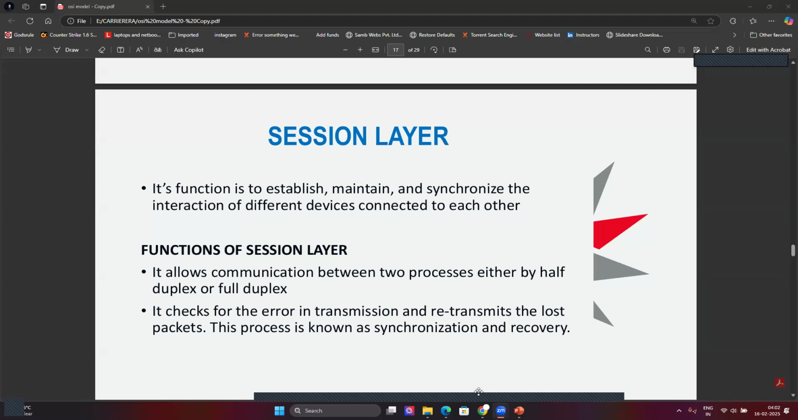It does multiple kinds of activities. Session establishment means it creates a communication session between the two devices. Then session maintenance means it keeps the sessions active even if there are interruptions like network congestion.